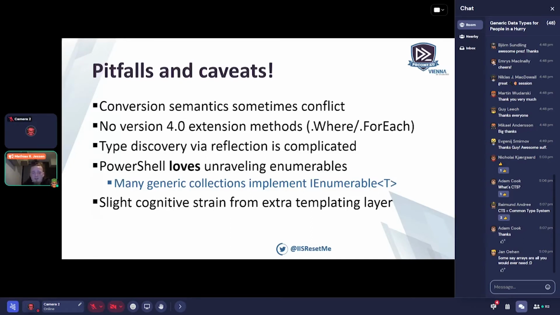So again, regular arrays get unrolled. If you have a strongly typed array, and you use it with the pipeline, again, you end up with a not so strongly typed array, right? And then finally, there's also a slight cognitive strain from the extra templating layer, right? Rather than just thinking about, oh, I have this thing over here, you need to think about some extra parameters for it as well and what the implications of that are, right? So you might also have dived straight headfirst into this topic and gone like, this is giving me a headache, right?